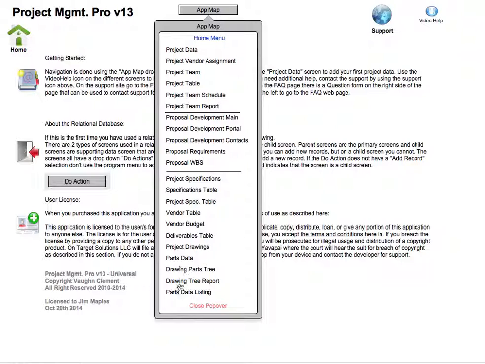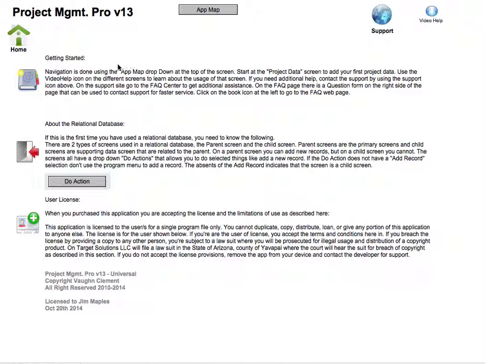This is called a popover, and it brings up screen information. To close it, you can either click outside or click on the close popover, and that'll close that particular screen. So I'm going to click outside, and it's going to close it.